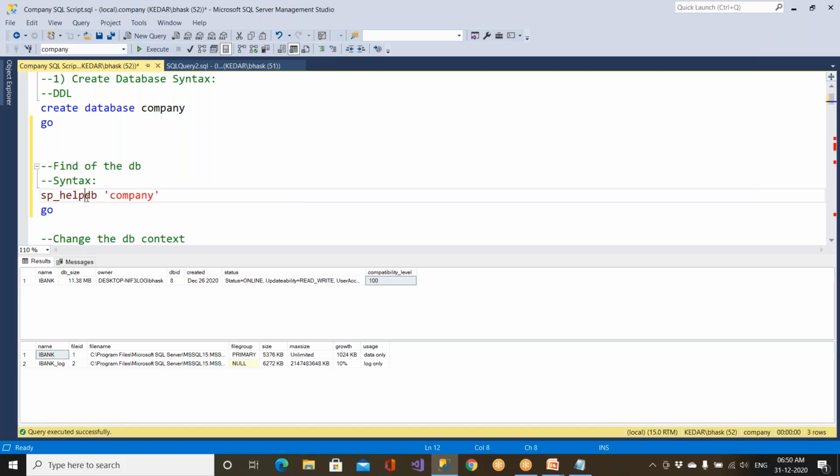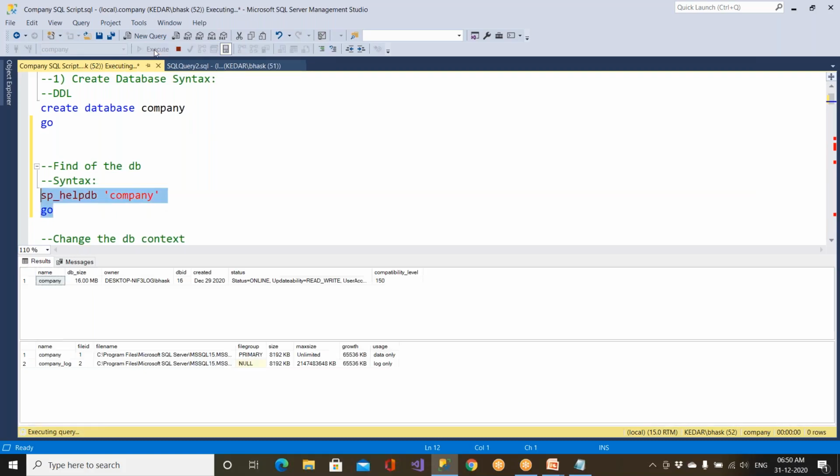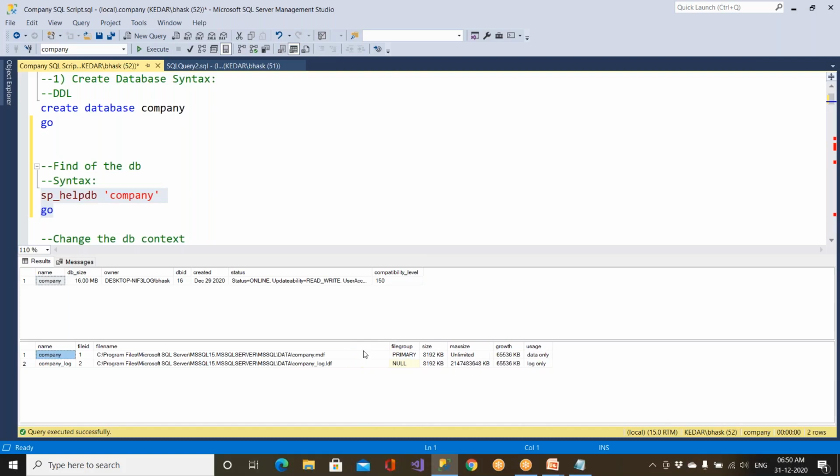sp_helpdb will give you the database details. Now every database will have two files, I told you, right? One is called .mdf and the path is here. The second file is called .ldf. Clear? And the size of the file and everything it will let you know. That's it. So a database is made up of two things.